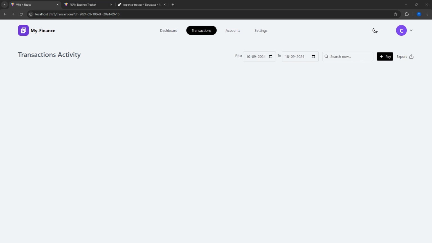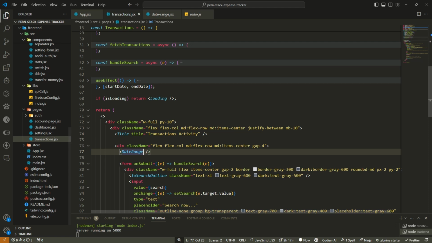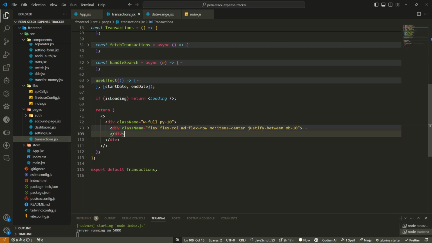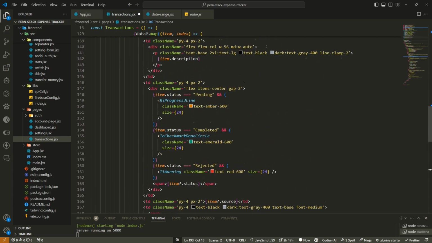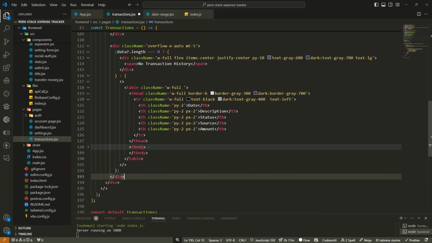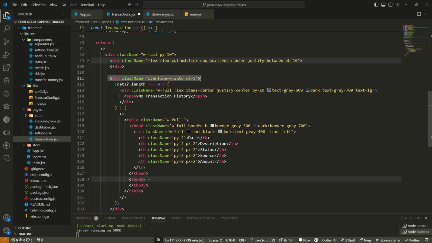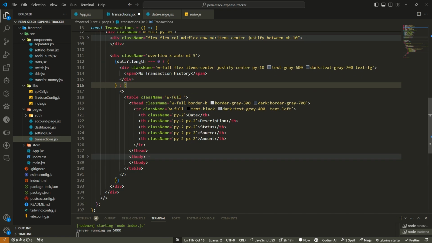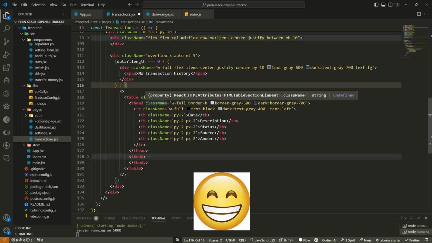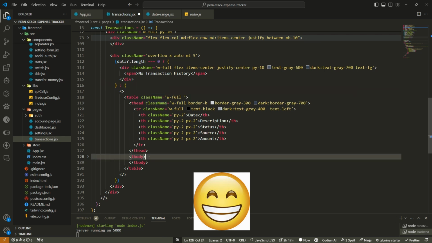Okay, so now I think I can just copy this. The video is getting long, so I just want to copy and paste it. It's a bit lengthy, but let's go over it. There is a div with overflow-x-auto, and we are checking if the data exists, if the data has a length. If the length is 0, we are going to say no transaction history found.